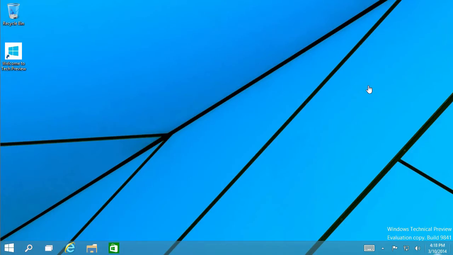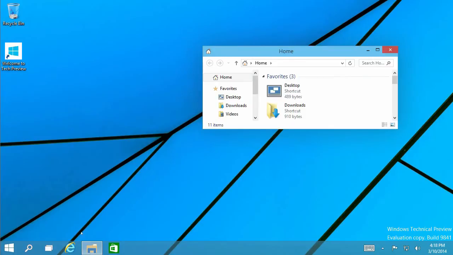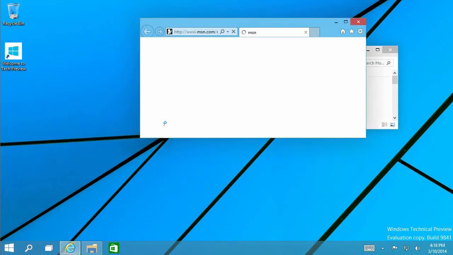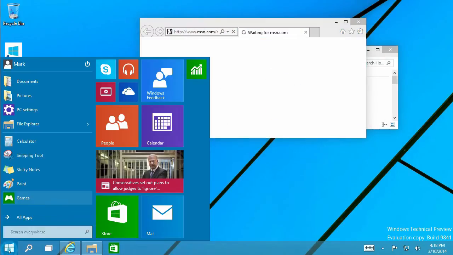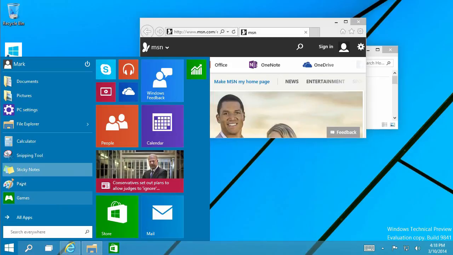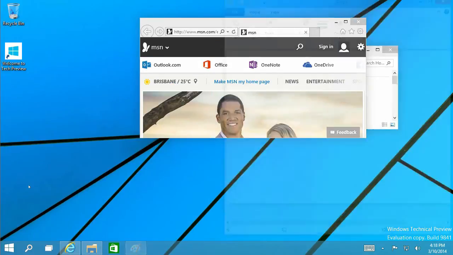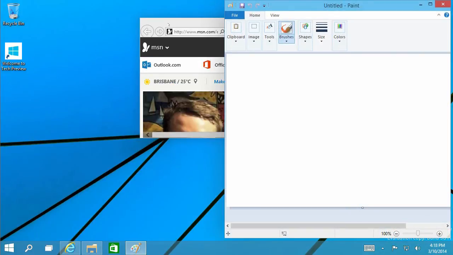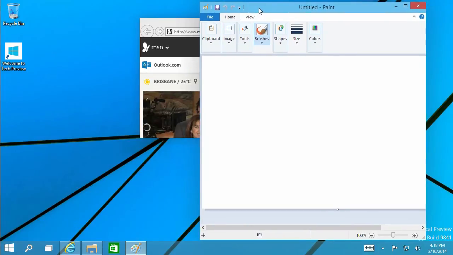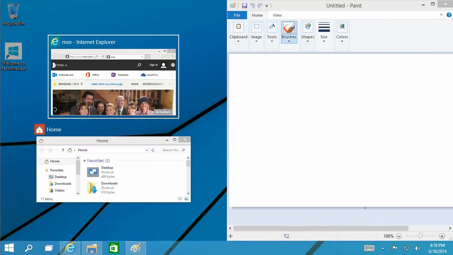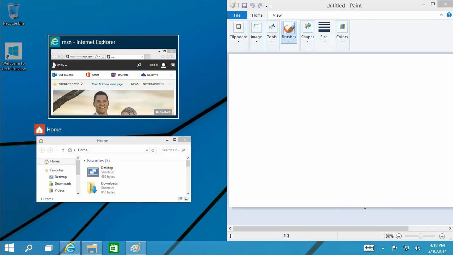Now, another thing I've noticed is this. Let's say I open up a few windows. Windows Explorer, Internet Explorer. Let's say I go to Paint. Let's say I choose to move Paint to the right hand side. So I snap it to the right, let go, and then the other two windows will come up saying, which one do you want to be on the left? And I'll choose Internet Explorer.